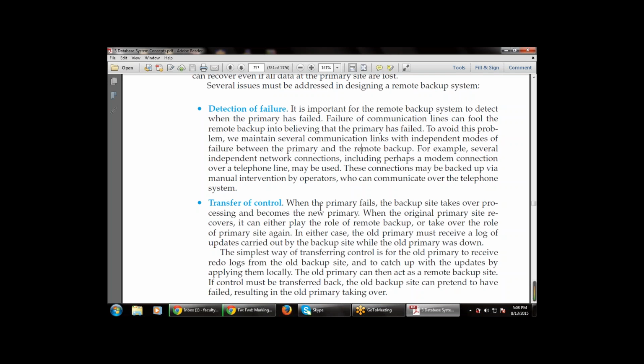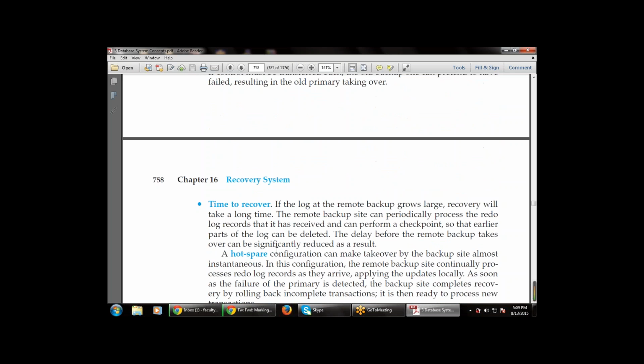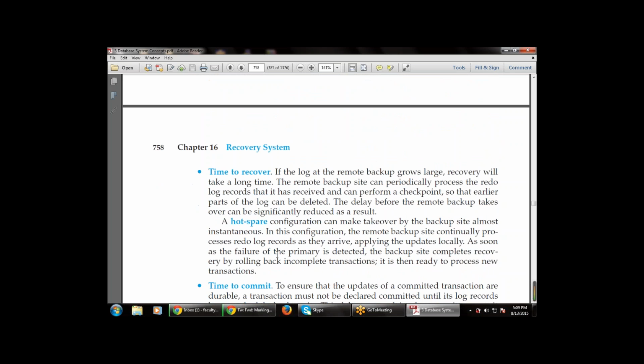In either case, the old primary must receive a log of the updates carried out by the backup site while the old primary was down. The simplest way of transferring control is for the old primary to receive the redo logs from the old backup site. The next challenge is the time to recover.